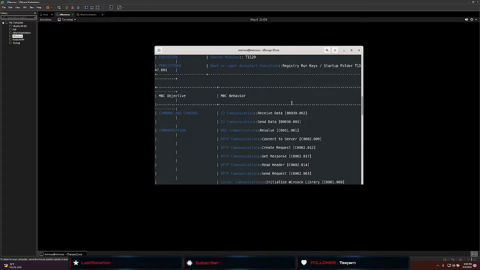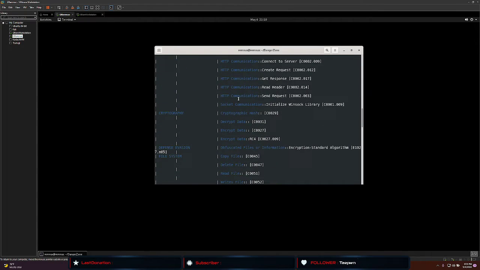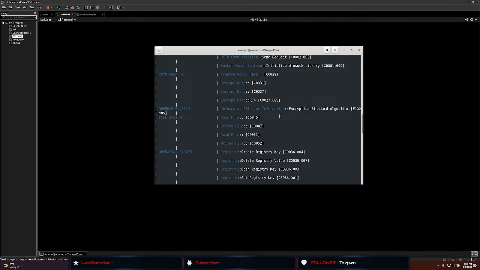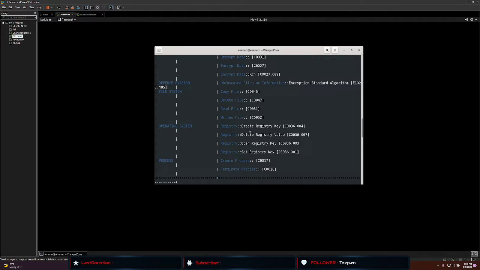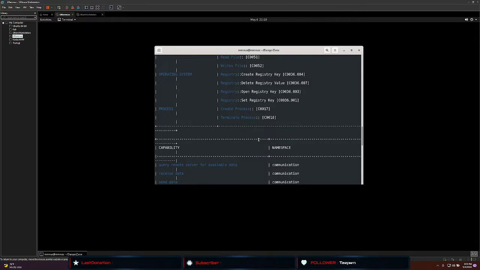We can come in here and we can see that it's got C2 communication. It is communicating over DNS and HTTP and socket. There is a cryptographic hash. There is the encrypt and decrypt data inside. There's definitely some obfuscated files or information. And we know that it's going to create registry keys, delete registry keys, open registry keys, and set registry keys.